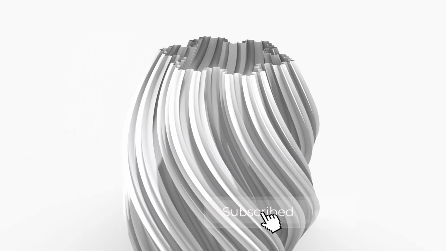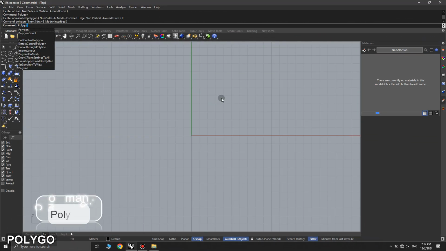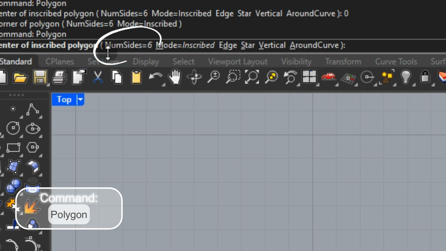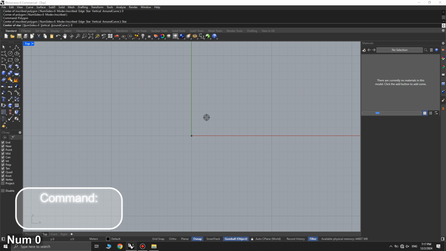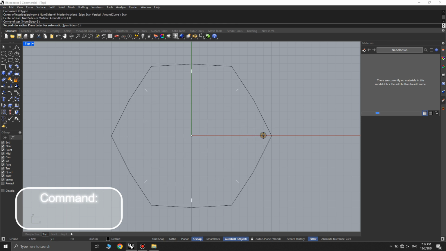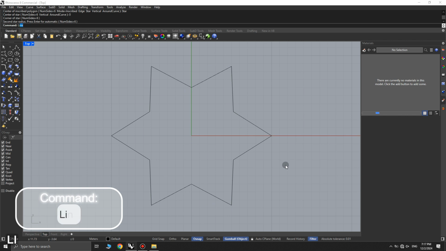In this session, we're going to model this vase together step by step. First, start with the Polygon command and draw a hexagon. Make sure to enable the star option in the command line. Then, draw a line at the position you see in the model.